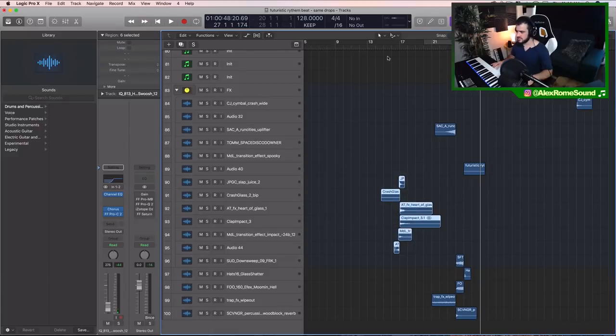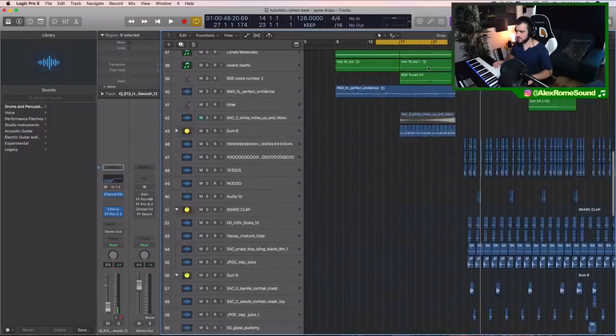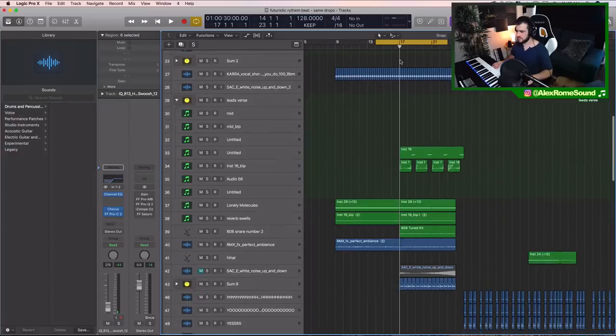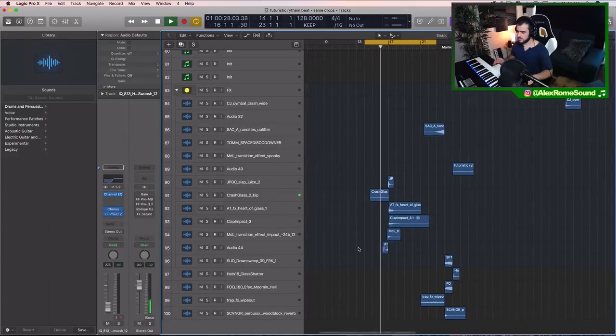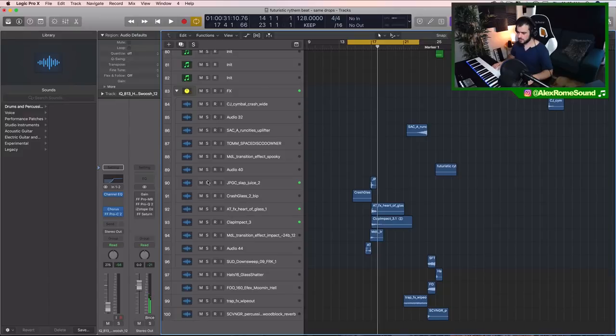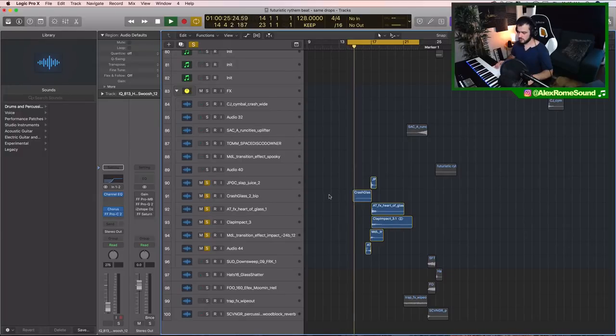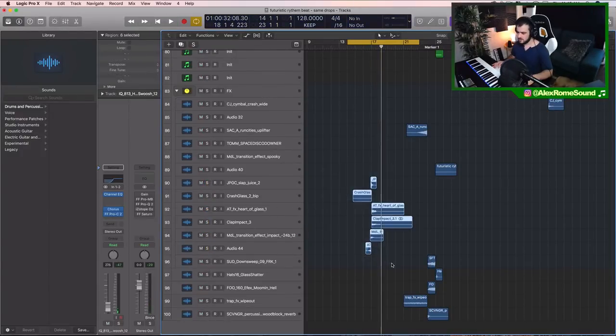Every transition, every major change should have a transition, like right here. Look at that. So listen to this one. This one's beautiful. Ready? This one could be a song itself. Isn't that crazy? And look at all the layers that made that up.